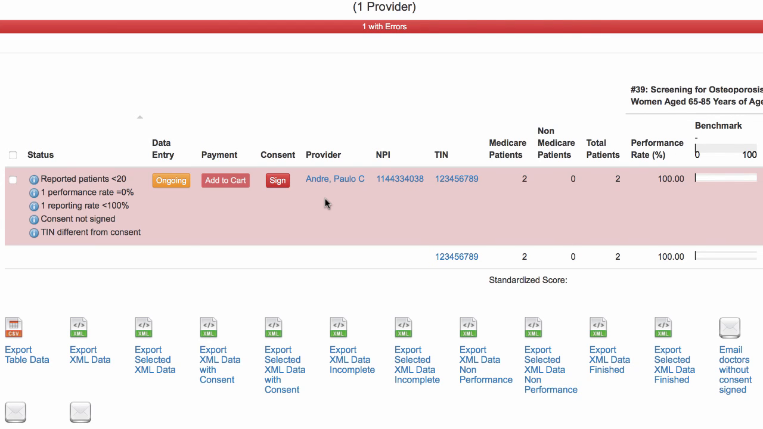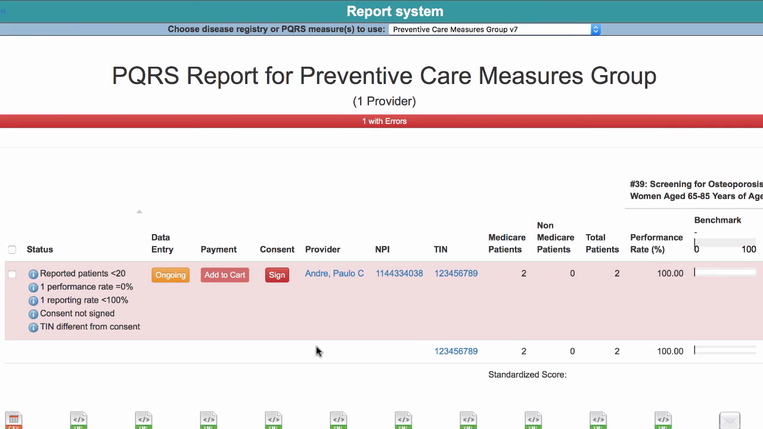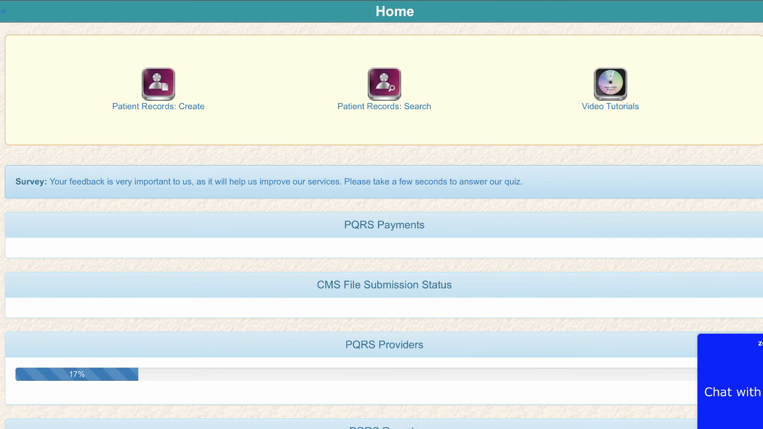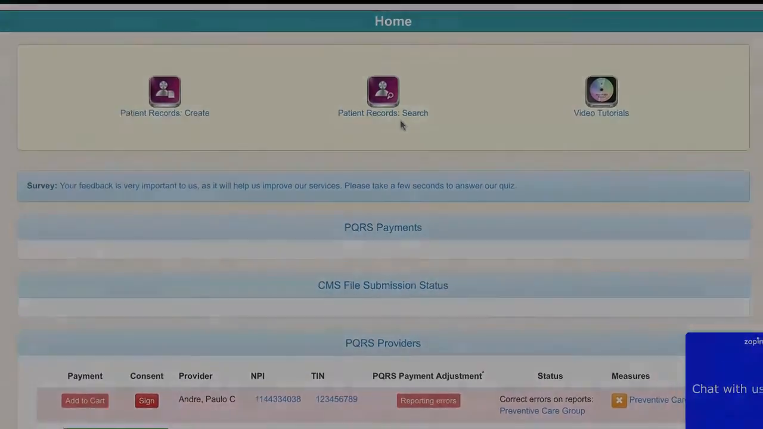We also have a video on how to make edits for your patients. Feel free to take a look at that. Once you have reviewed your PQRS report and made your necessary changes, you can simply go back to your home page by selecting Go next to Home. This will take you back to your home page so that you can continue either creating more patient records or searching those records that you may want to edit or change.